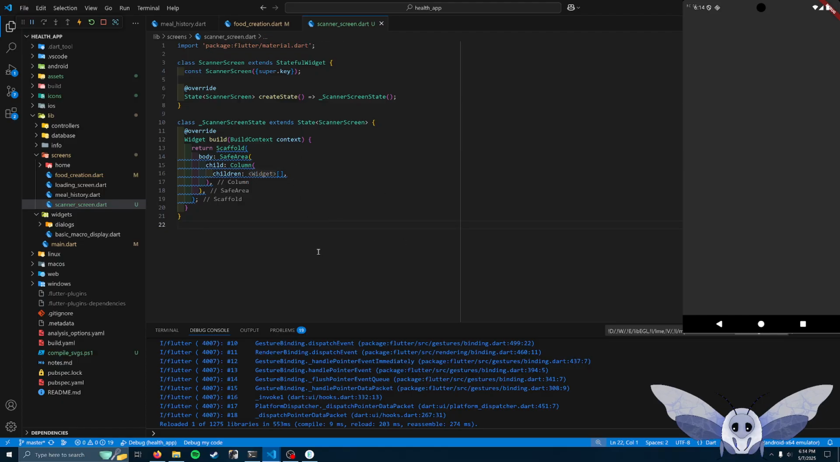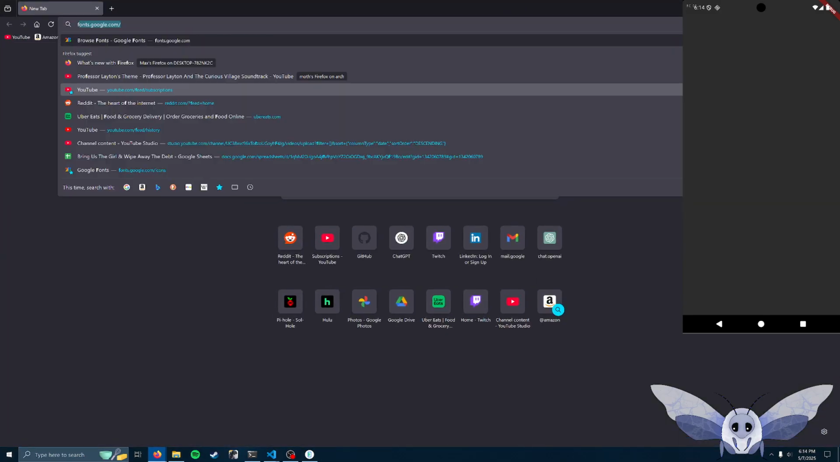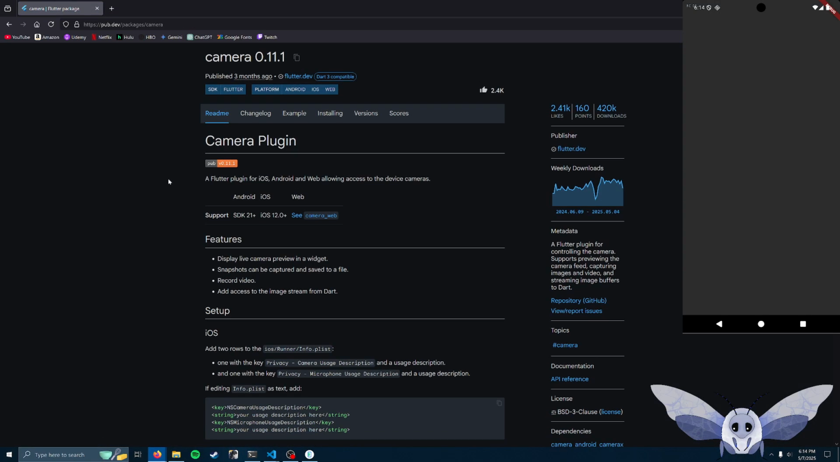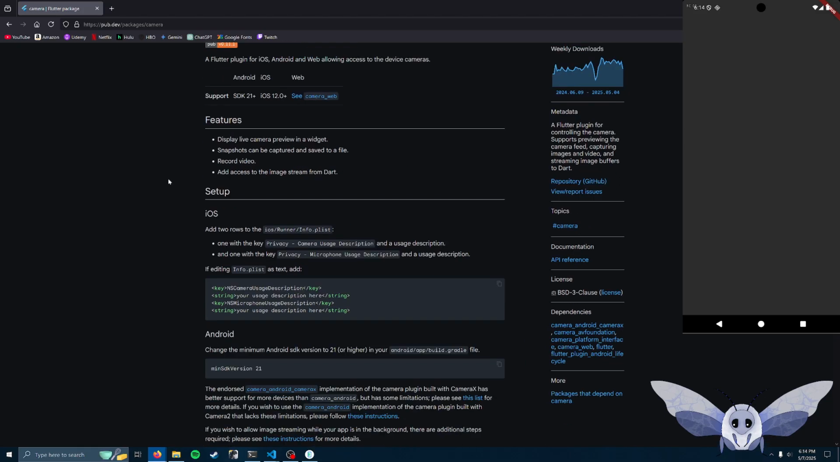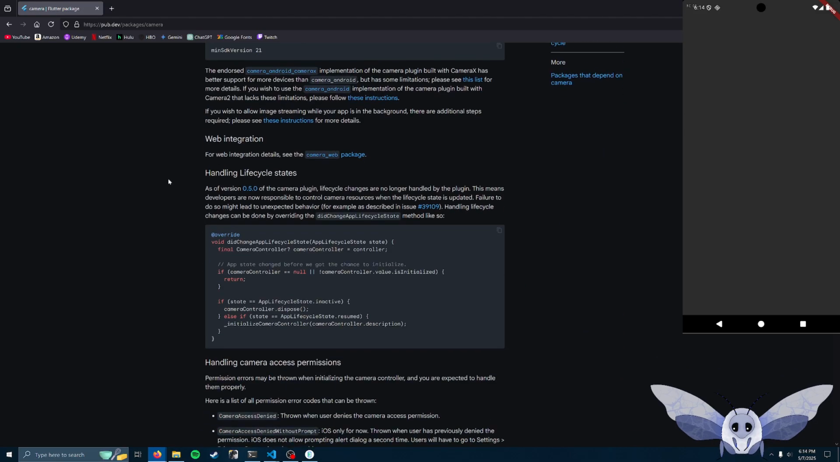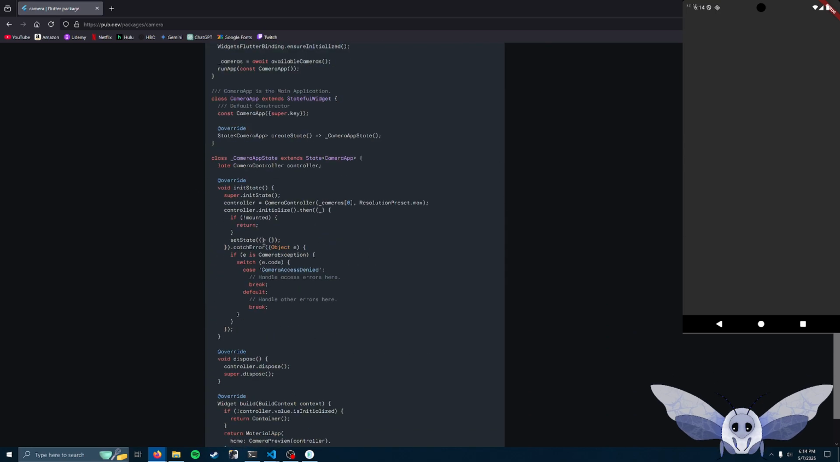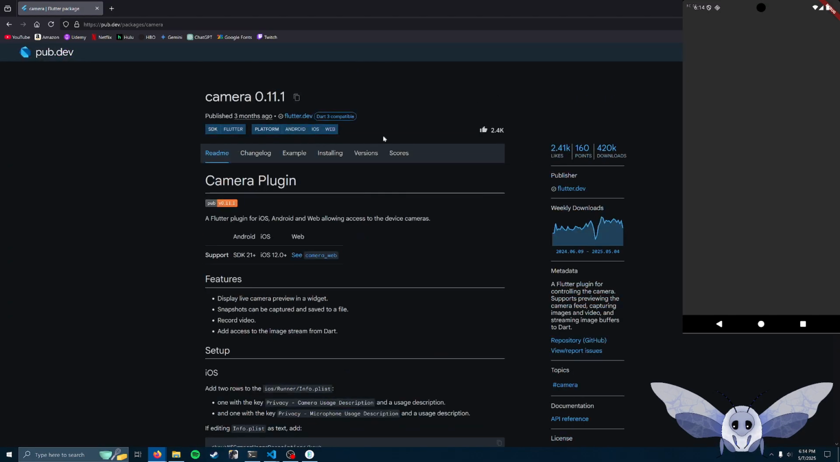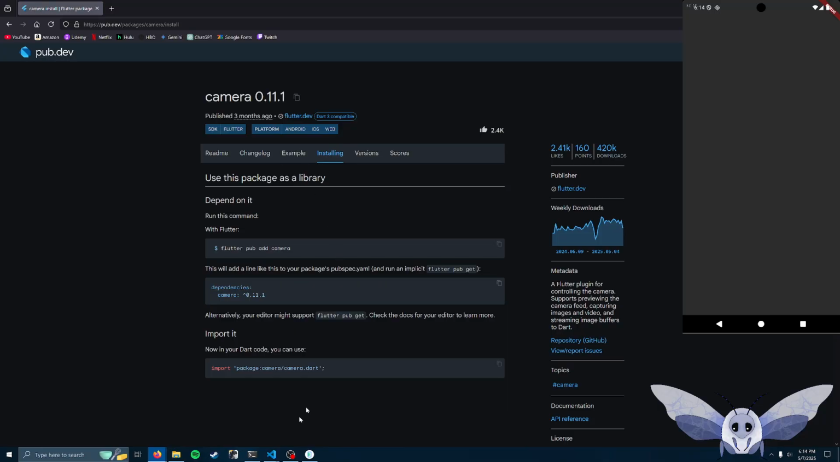Okay. Now we need to grab Flutter camera. This is it, right? There's the camera view somewhere. Camera preview. Okay. Yeah, that is what I'm looking for. Right. Do flutter pub add camera.